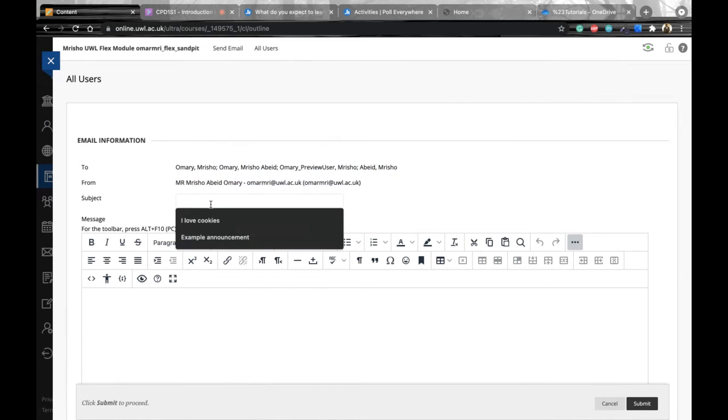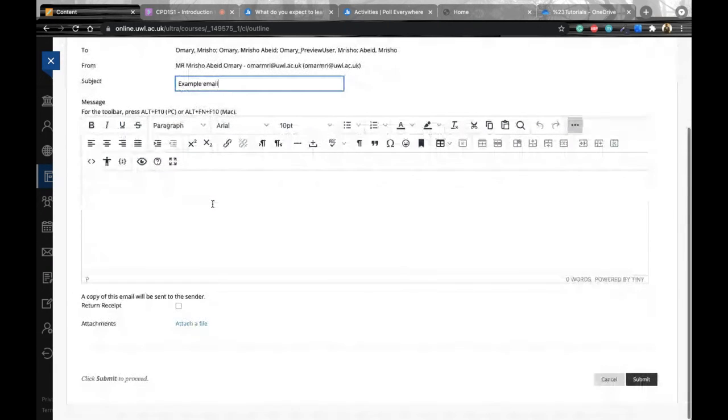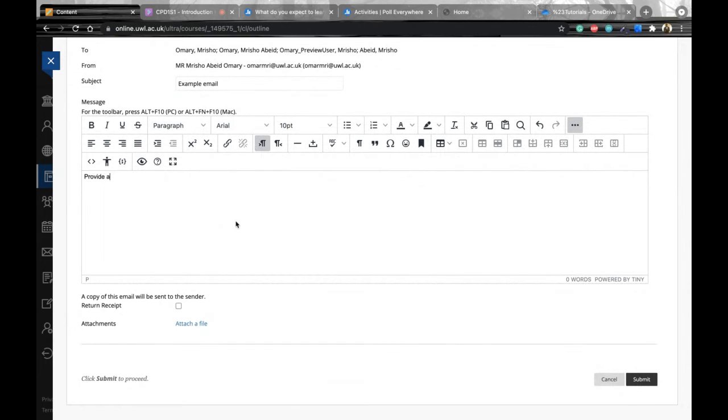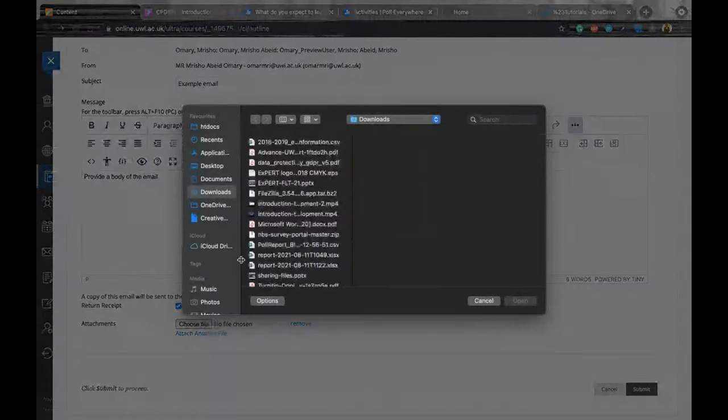You can provide a description. So an example, email, provide a body of the email. If you select this option, then a copy of that email will be sent to yourself as well, just in case. You may also want to attach a file if you have one.